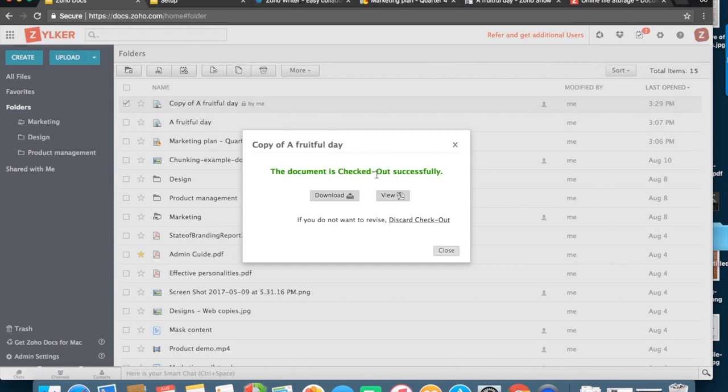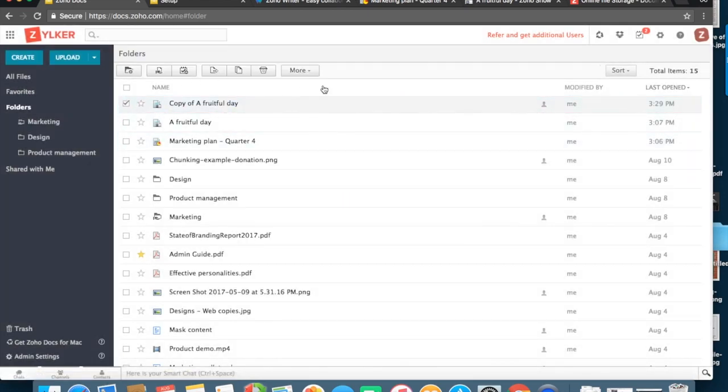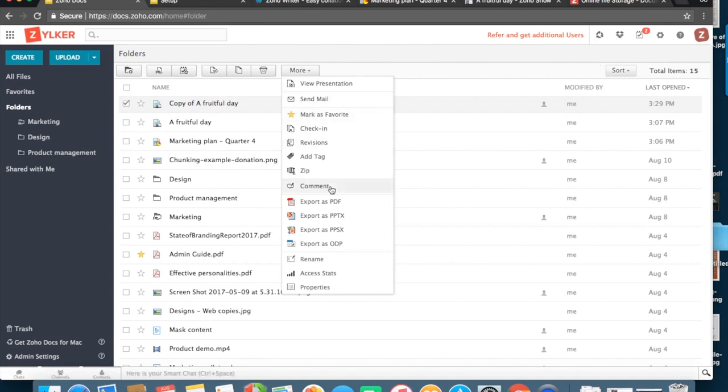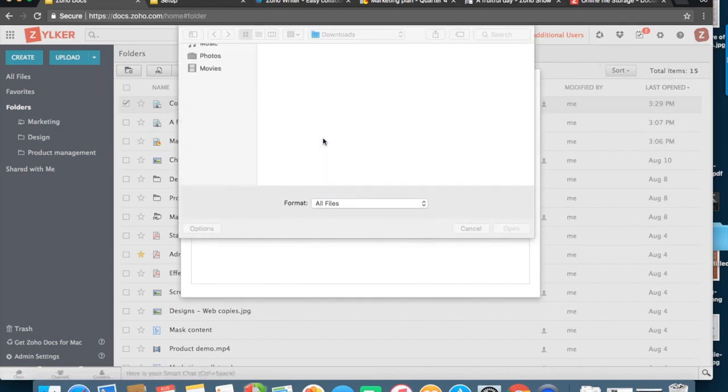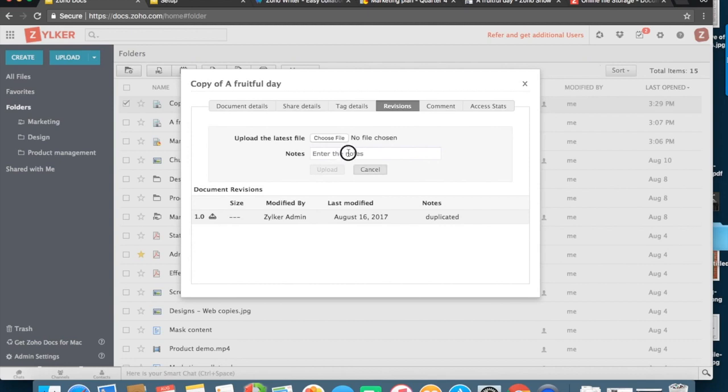Once you check out the document, the collaborators of this document will not be able to make any edits to the document. Rather, they'll not even be able to access the document. So once you're done editing the document, you can simply click on this and click on revisions, choose a file to add a revision, then enter the note, revised copy, and just upload the file.